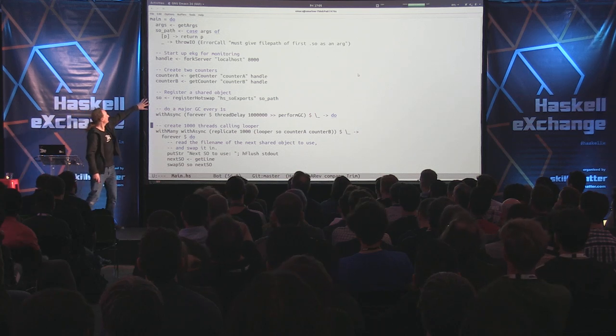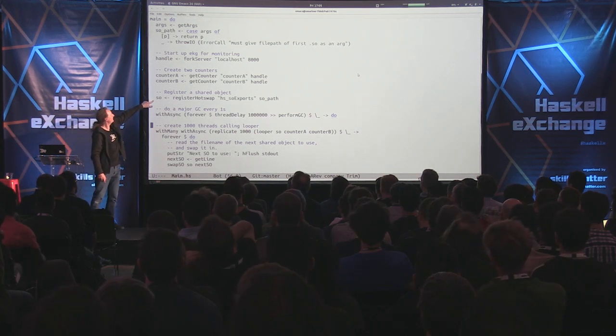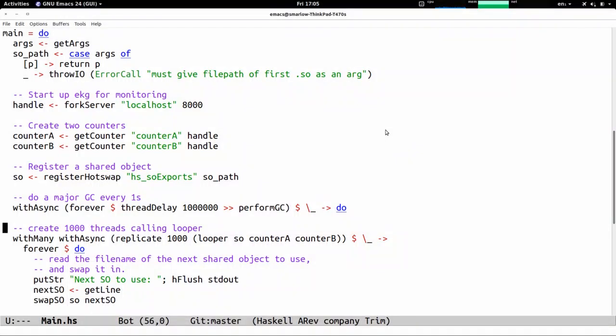Now I'm going to register the shared object using this. That's the name of the symbol, and I get back an SO. Now I'm going to perform a garbage collection every second. The reason for that is that the garbage collector is the thing that unloads the object. I'm going to show you that the object actually gets unloaded, but to make sure that happens, I need to ensure that the garbage collector runs often enough. So that's what that's doing.